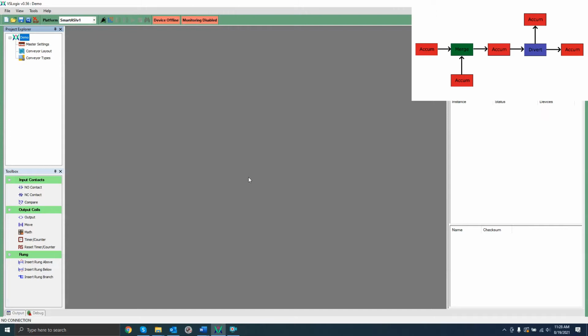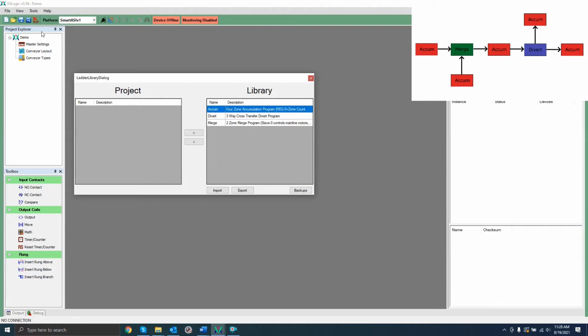These are accessible through the Ladder Library feature. You can open the Ladder Library by either right or double-clicking on the conveyor type node, or by going to the Tools menu at the top of the screen. Here in the Ladder Library, you can easily save or load ladder programs to the library to quickly set up new projects. I'm going to select the ladder programs I want to add to my project, and then click here to bring them over. You can also export the library to a file, or import ladder programs from one of these files or other projects. The Ladder Library also keeps backups of the last 50 versions of itself, accessible by clicking this button here.